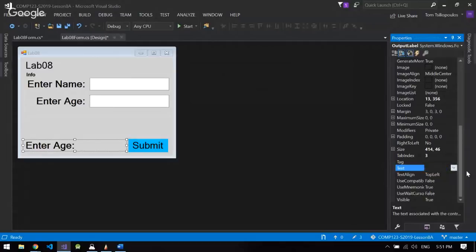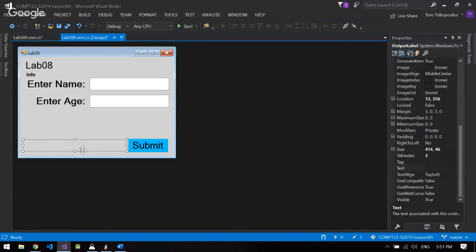And at the bottom, instead of having text have something in it, let's just get rid of the text altogether, right? And then you can see that the label is invisible. So this is going to be a place where we're going to have some output. That's what it's going to be.